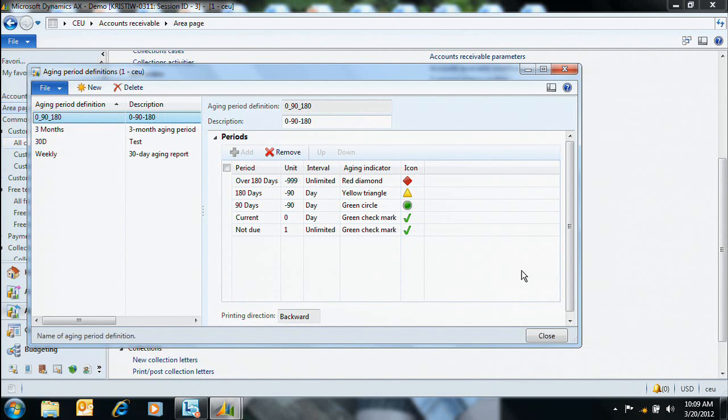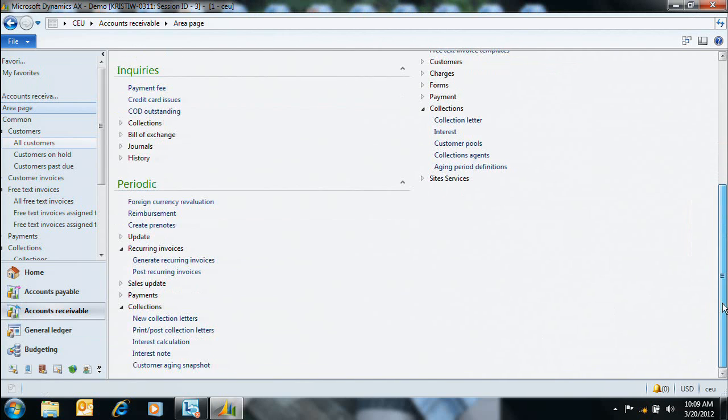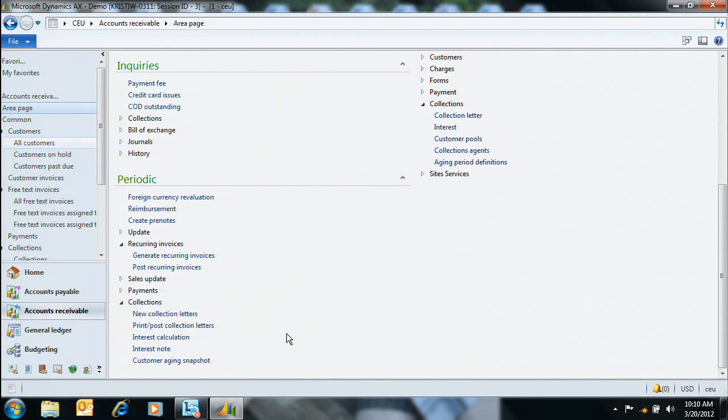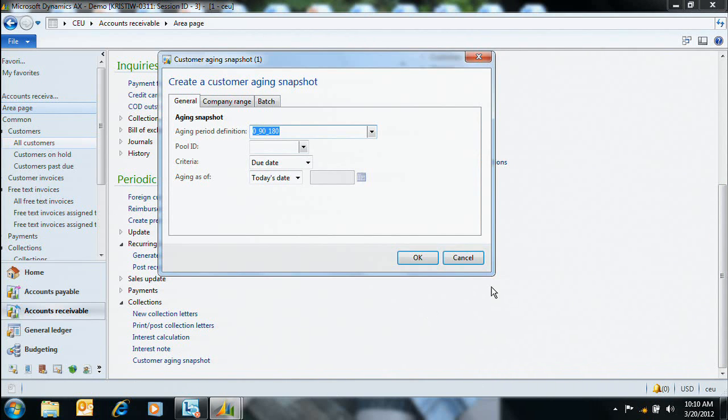All right, one last important piece before we get into the guts of collections is the customer aging snapshot. This is a very important piece to remember for those of you that do utilize the collection management module. You do need to run a customer snapshot in order to get the agings up to date. So before you go into the collection list page, depending again on how often you want this updated, you will want to come in here and quickly update your snapshot to make sure that the invoices are in the appropriate aging periods.